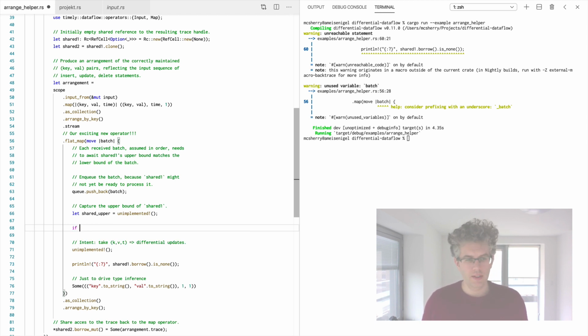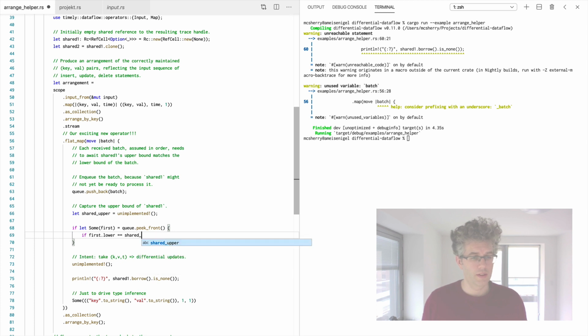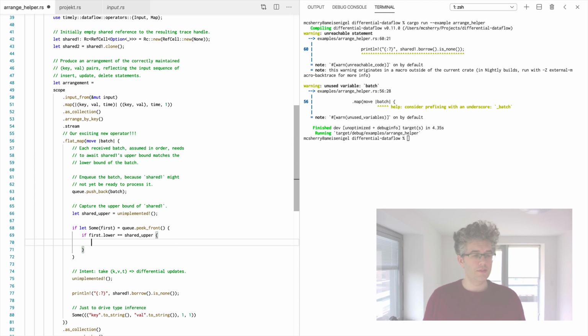So let's see. If we look at the queue and look at its first element, so like peek front, I have no idea what queues support. Then if it's the case that the first dot lower is equal to the shared upper, we'll do a bunch of stuff, and in particular we're going to drain a whole bunch of stuff from the queue. Great. Though we're probably going to need to be a little careful because this will borrow the front of the queue, and it's going to make it hard for us to drain it anywhere down in this context.